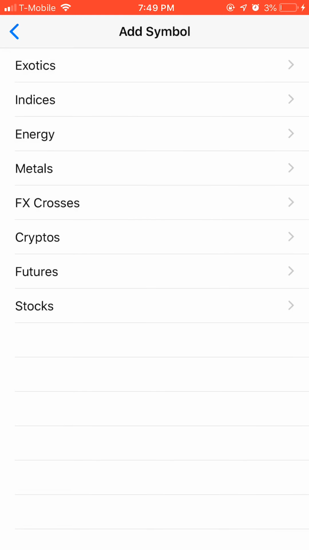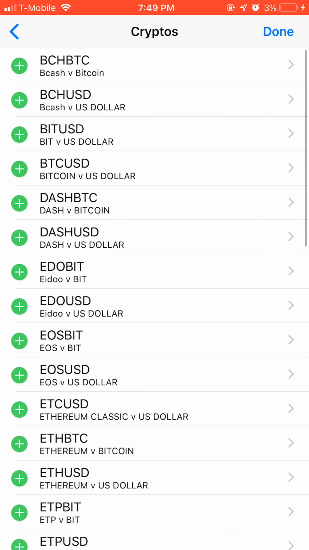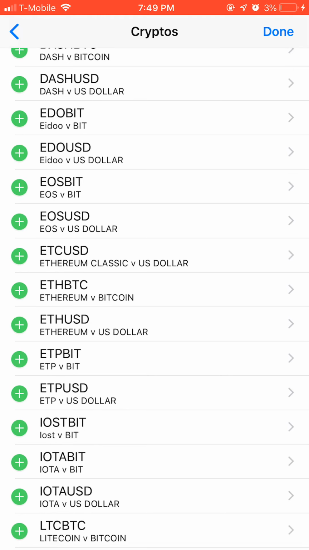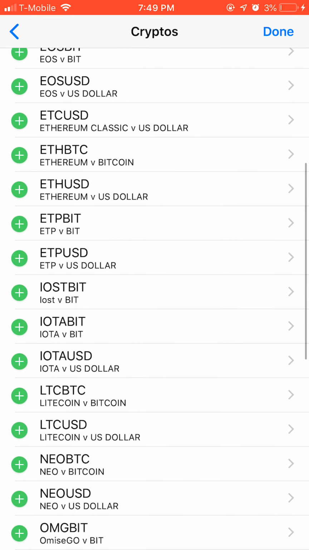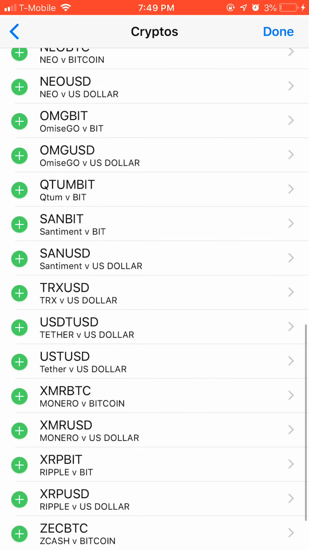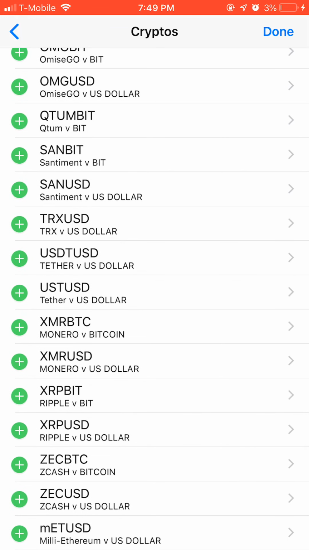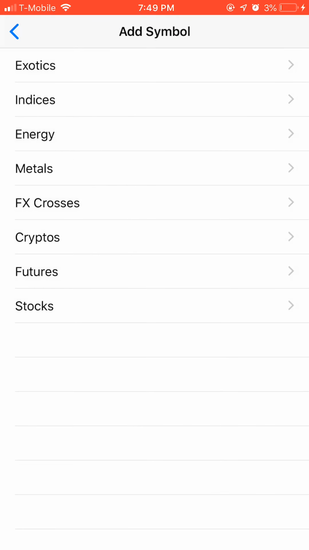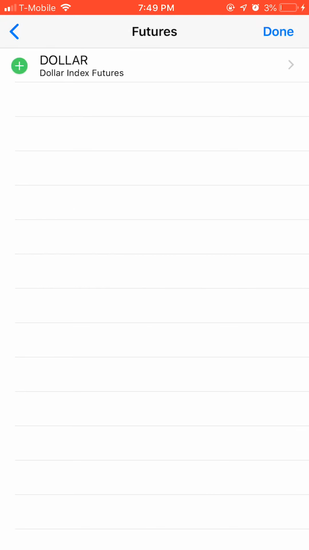So next we have cryptos. Basically this is where you can have access to Bitcoin, the US dollar, Dash, Ripple, and some other ones, Litecoin, etc. Then we have the futures, which is the dollar index. That's pretty much just the US dollar traded alone instead of just a pair, which is pretty awesome to trade, especially when you're trading off of news.